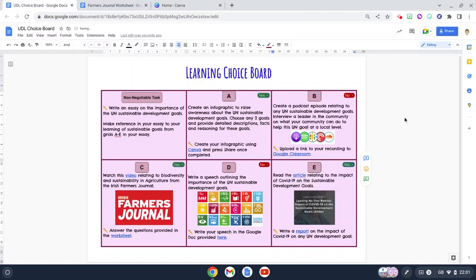So just right away, I know, okay, this student prefers to create a poster. They're going to watch the video and answer the questions, and then they're going to read an article and write a report on it. They don't want to do a speech and they don't want to create a podcast. So it's just quite nice that if you had this for each individual student, you can see that their pathway is very different. So this student's going from A down to C over to E, and then they're going to do the non-negotiable task.